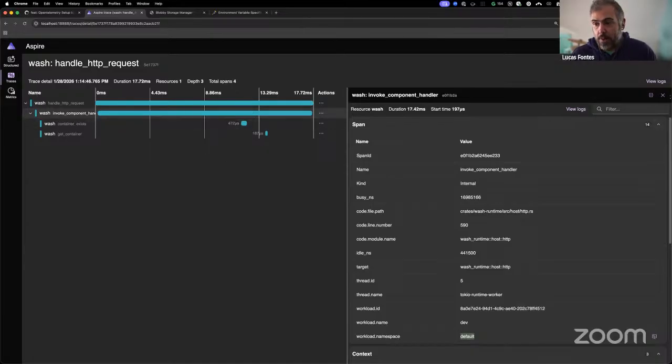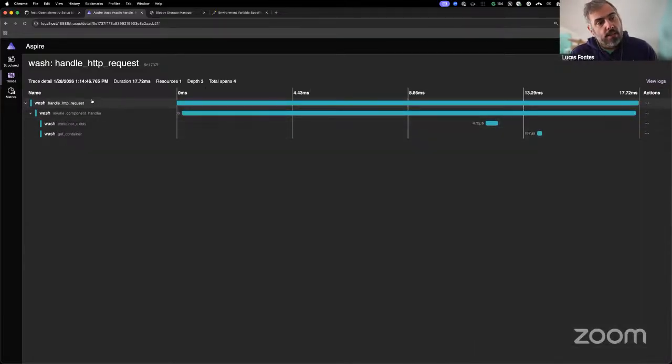The other interesting part is this part here being executed. Everything that we're seeing here is being executed by the runtime in Rust. Now, there is a hop happening here into WebAssembly and back that is important to call out. We received the HTTP request in Rust. We invoke the component, and this is WebAssembly.